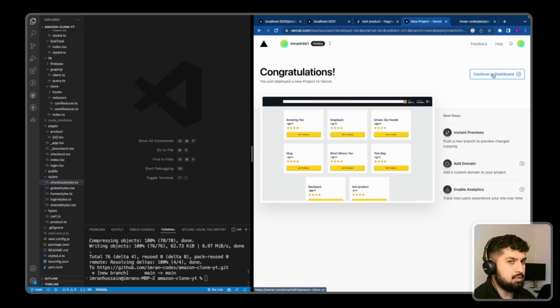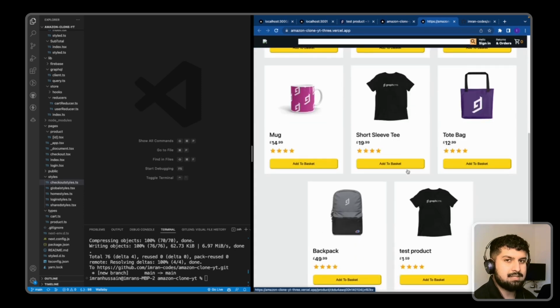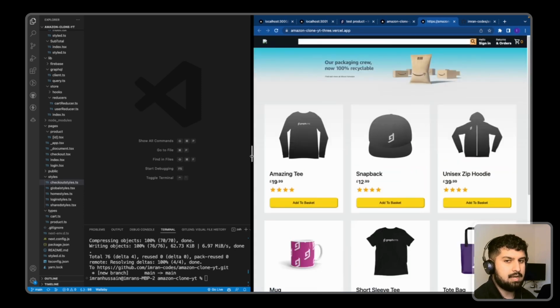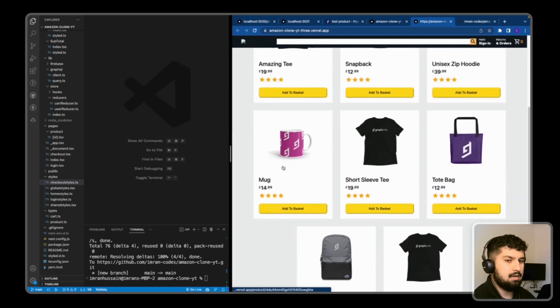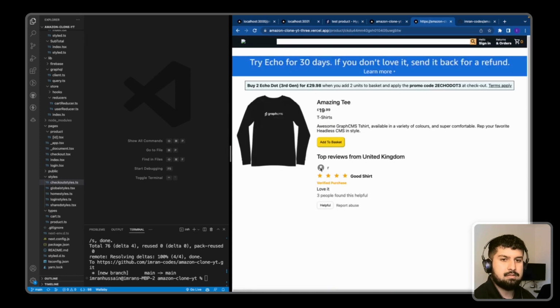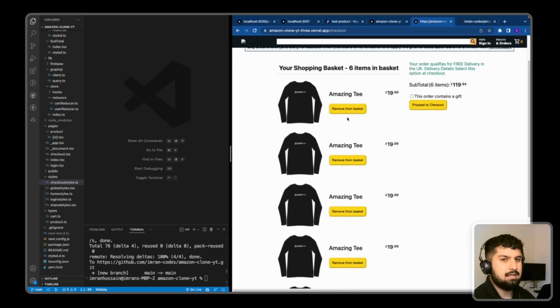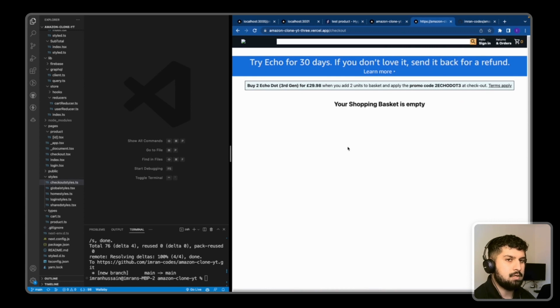If we click on continue to dashboard, this now has given me a URL that I have got here. So if we click through to this, and as you can see here, the website is working correctly. The image isn't loading correctly, so that might be something to look at in the future to see what is actually happening and why it's not rendering. So if we click through to the T, you can see here the relevant information is being added. If I click add to basket and click through to my basket, as you can see here, it's added 6 items in the basket. So now all I can do is remove from basket, so we know that is working.